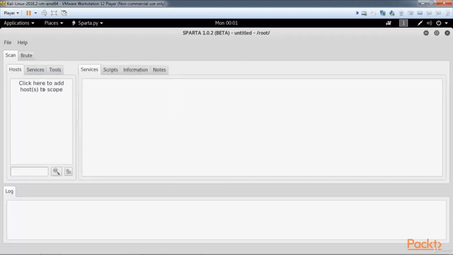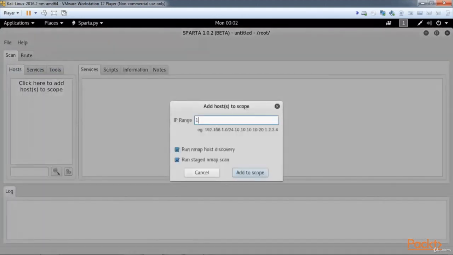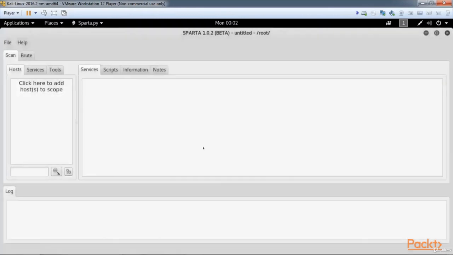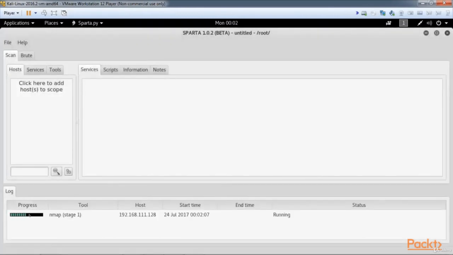So let's click here to add our host. In this case, mine was 192.168.111.128. Okay, we're going to add it to the scope. And you'll see we get a little progress bar down here that's showing that it's running Nmap right now on our host and what time it started. And it says here our status is running. This is stage 1.